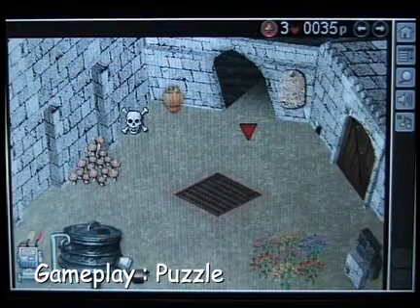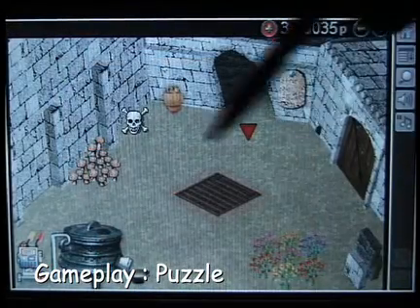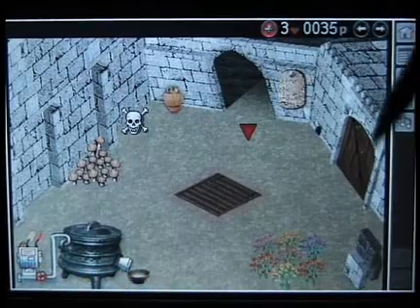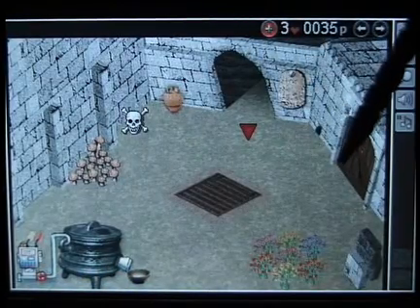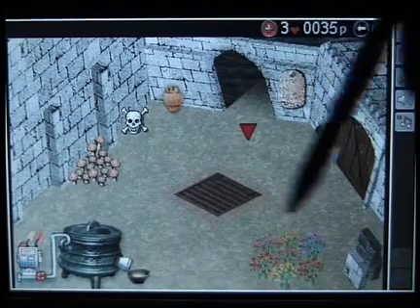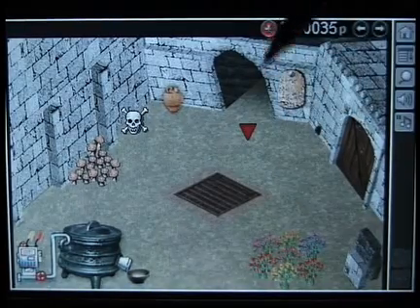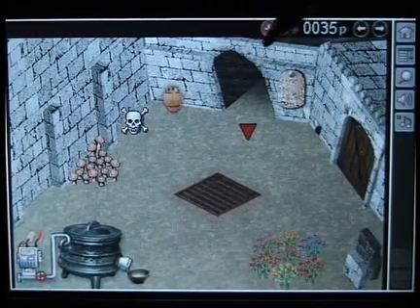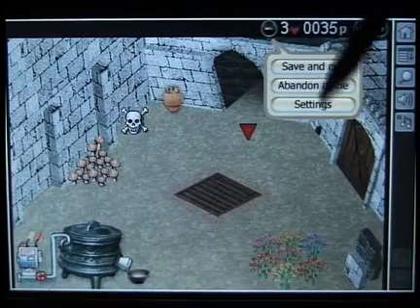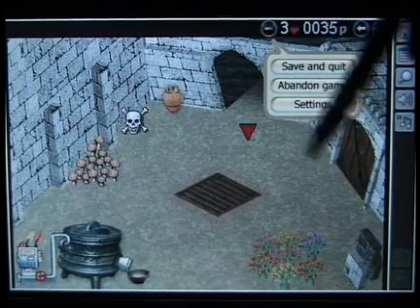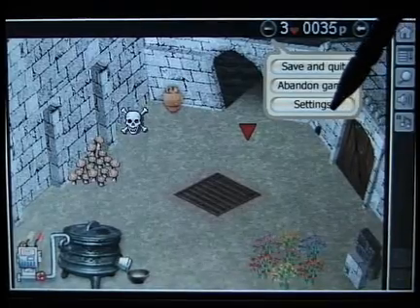So this is the third type of gameplay in the pyramid. You're presented with a large room, or multiple rooms, and you're looking at a top-down and a slightly isometric view, and you have to work out what to do in this room to continue. Up the top, since you're on a stationary scene like this, you can press the plus button up here which brings down a menu. You can save and quit your game from the current spot. You can abandon and go to the settings menu.